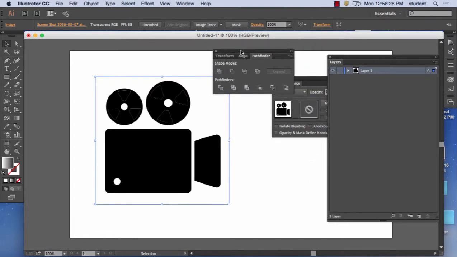Okay, some of the things we'll look at, of course, will be Pathfinder again today. I'm going to talk again about Pathfinder. Remember, we used that last class when we were making a little pear thing and we were cutting things out. So the first thing I want to do is draw my shapes.